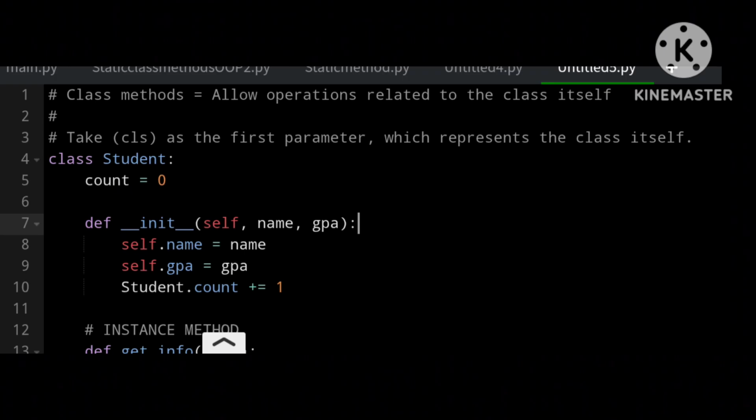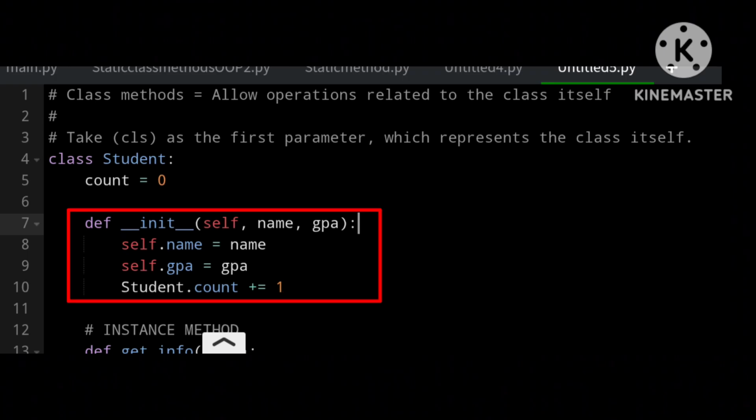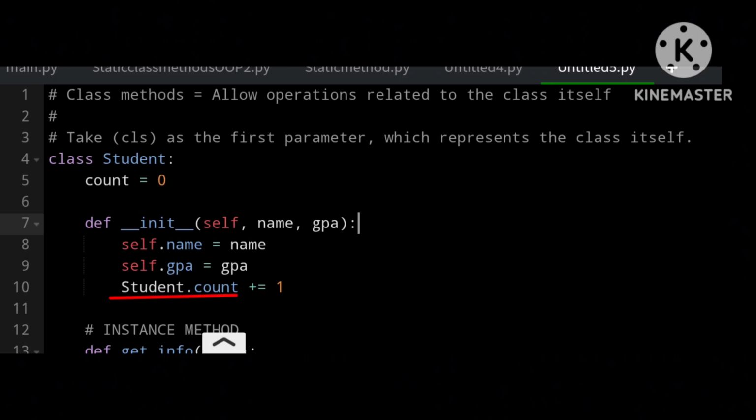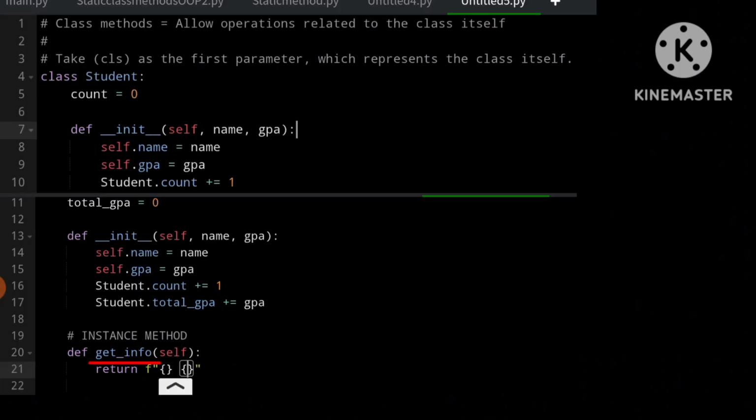Whenever we construct a student object, we will access the class Student, take our count variable, and increment it by 1. Whenever we create a student object, increase count by 1. We will create an instance method of get_info. Instance methods have self as the first parameter. We are referring to the object we are currently working with. I will return an f-string where we will display the student's name and their GPA.